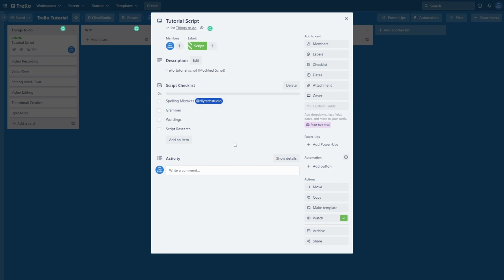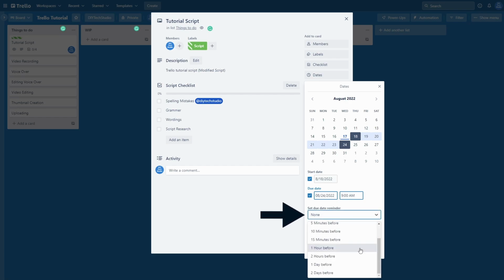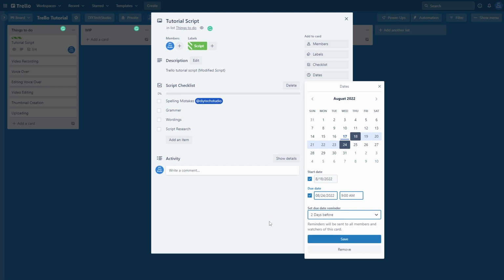Next, to add due dates for your card, click on Dates and select a due date. Next, check the checkered box near Start button to set the start date for the card. Next, select a due date reminder from the drop-down menu. And then click Save to save the dates.